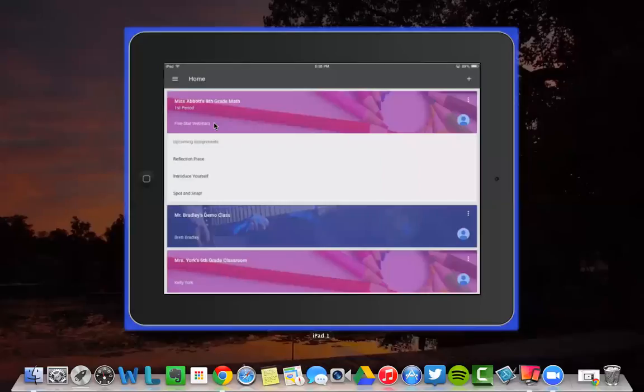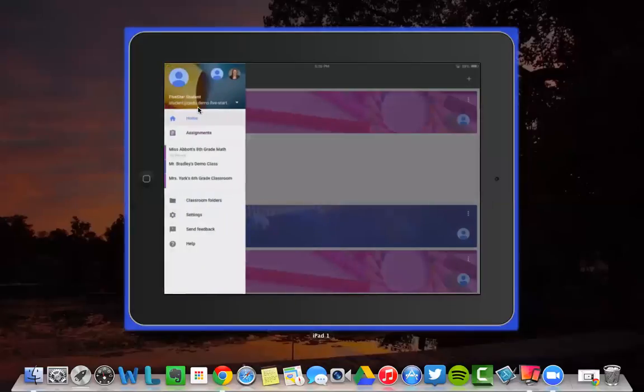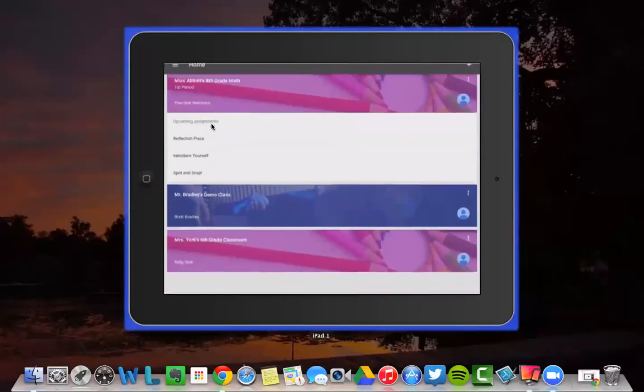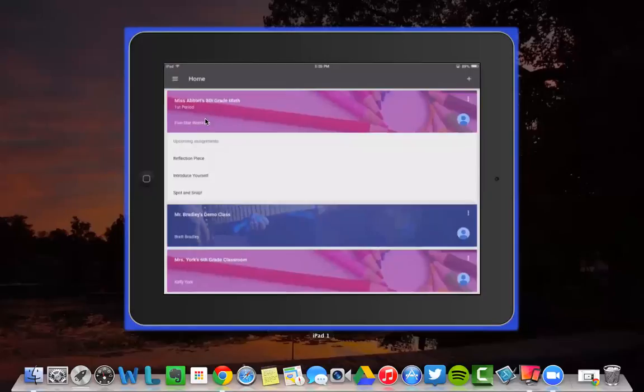When the students log in, this is their home page. Each class that they have is separated by the theme for that class. This particular student, which is the student account we have through 5-star, is in 3 classes. They're in Miss Abbott's 8th grade math, and I can see that there are some upcoming assignments for that class. They're in Mr. Bradley's demo class, but there are no upcoming assignments. And they're in Mrs. York's 6th grade classroom, with no upcoming assignments.